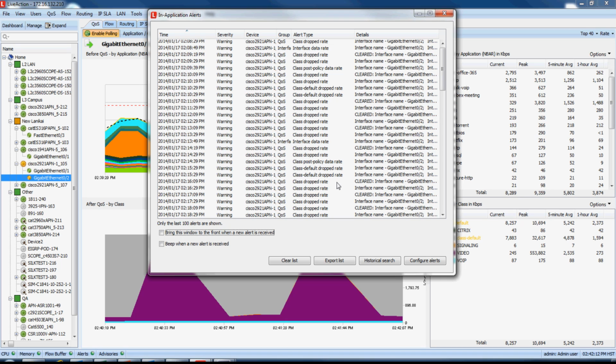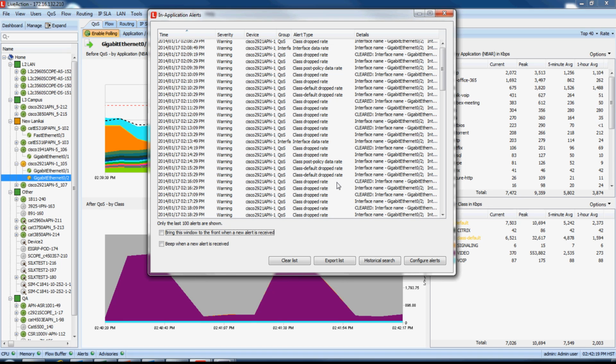Now these alerts can be sent to us in both email as well as syslog. So truly before end users complain or your network utilization is higher than you need it to be, you can be warned about such events.